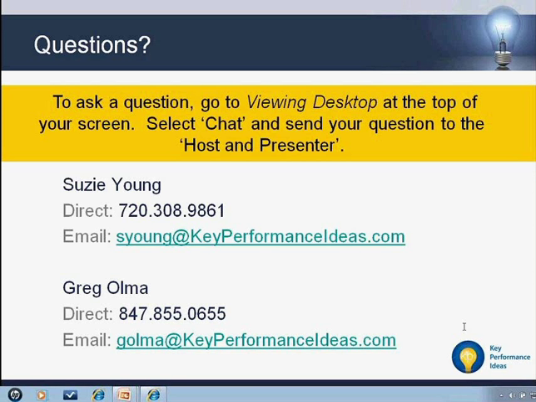Then we have a question about what version of Hyperion you have to be on in order to use the new approval features. I believe the newest version that has this is 11.1.2. It may be a version right before that, but it definitely is 11.